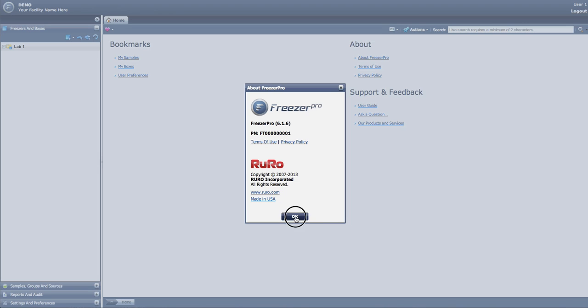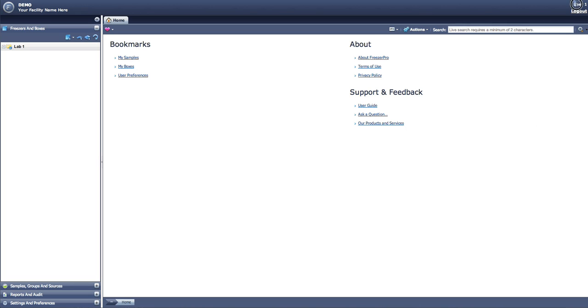Displayed in the upper right corner is the username information for the user that is currently logged into the system and the logout button. Clicking the logout button will end your session in FreezerPro and return you to the login screen.